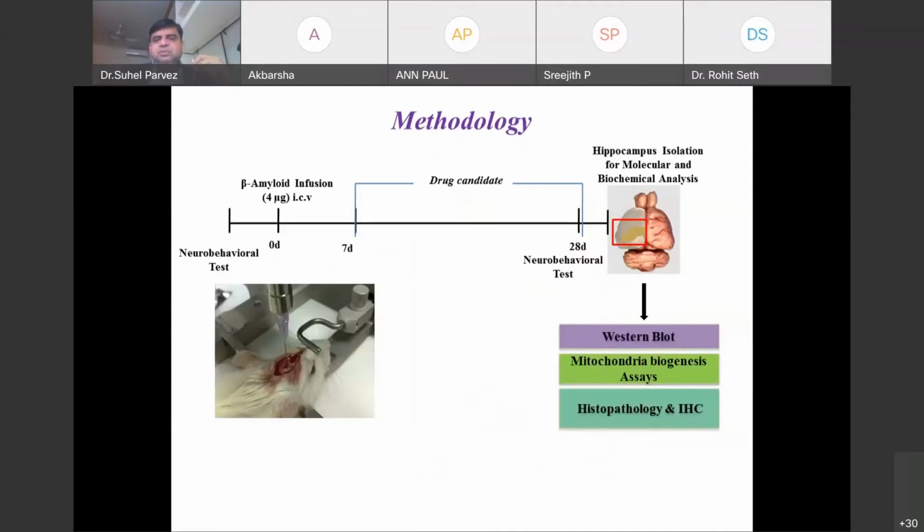So usually what we do is we infuse a beta amyloid, a known quantity of 4 microgram ICV, that is intracerebroventricularly, within the hemisphere of the brain, on one side of the hemisphere. And then we say, okay, this is done, and the beta amyloid plaques are within the brain, and the Alzheimer's disease has been induced. Now there is a catch.